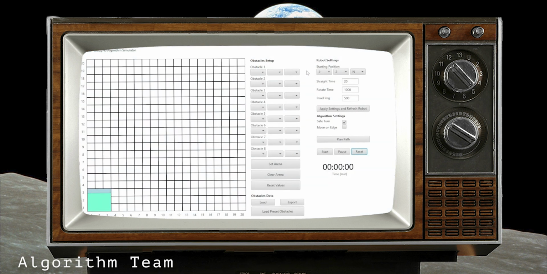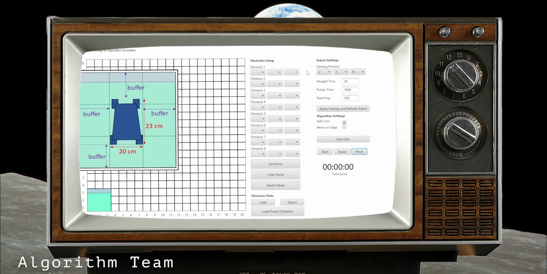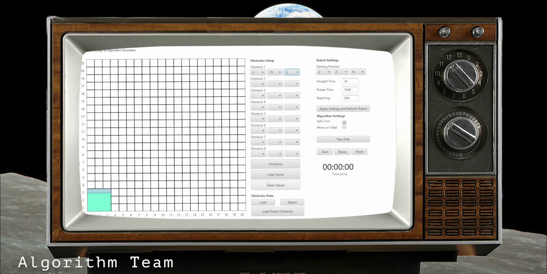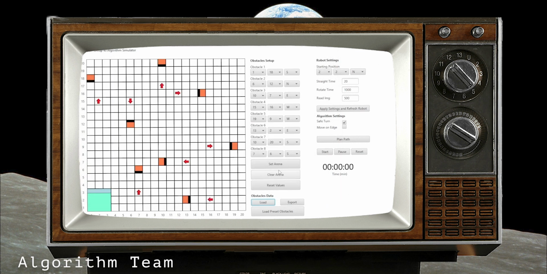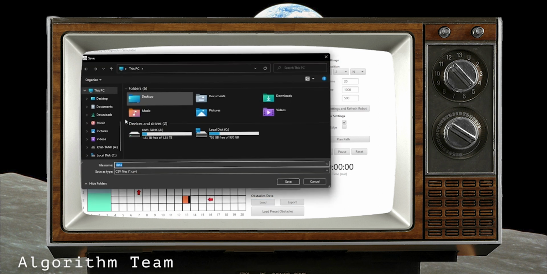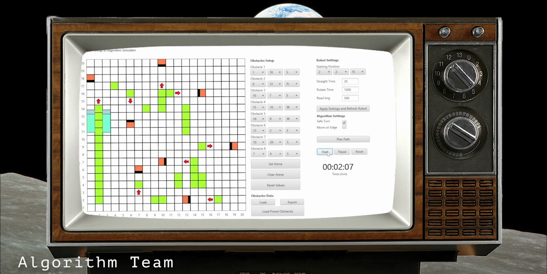To visualize our algorithm, we created a simulator modeling the actual 2x2 meter arena using a 20x20 grid and a 3x3 square for the robot. We can manually set the obstacles or preload them using a CSV file. To aid in testing different arena setups, we can also export the current setup into a CSV file to be used later. With this, we are able to test and run our algorithm before the robot is physically ready.